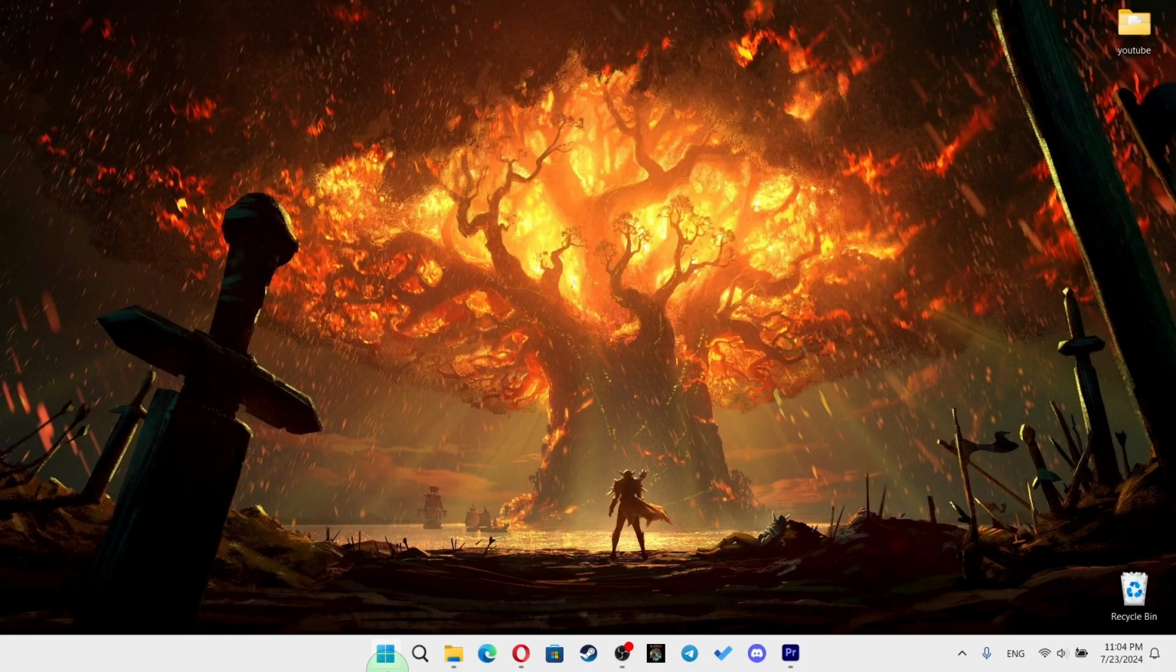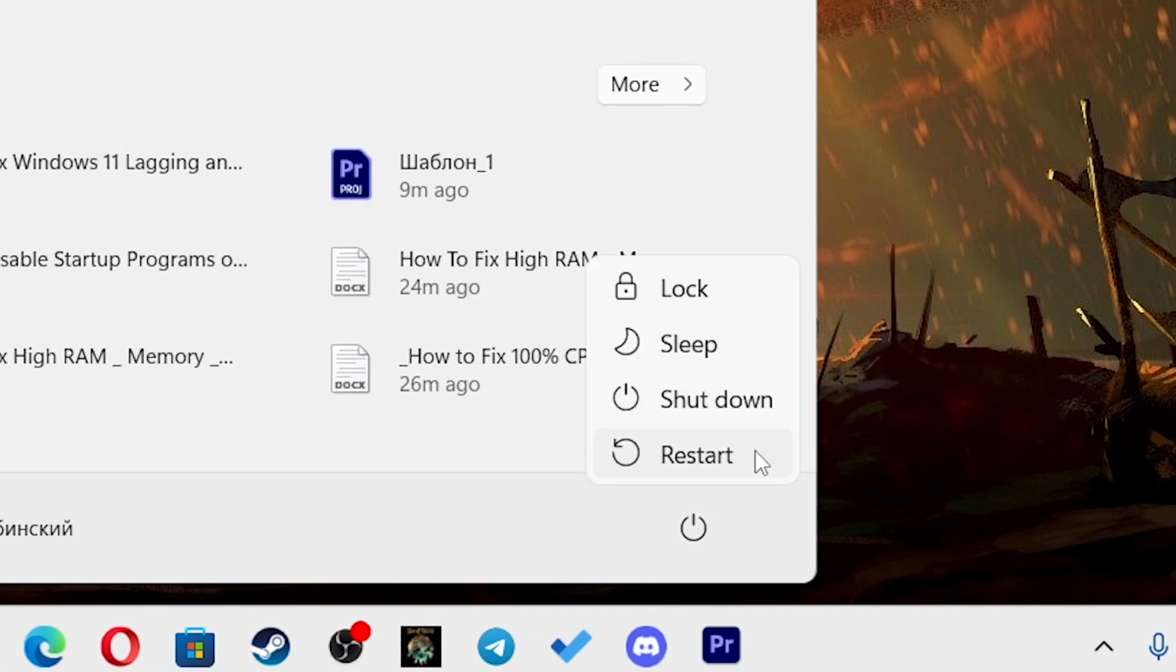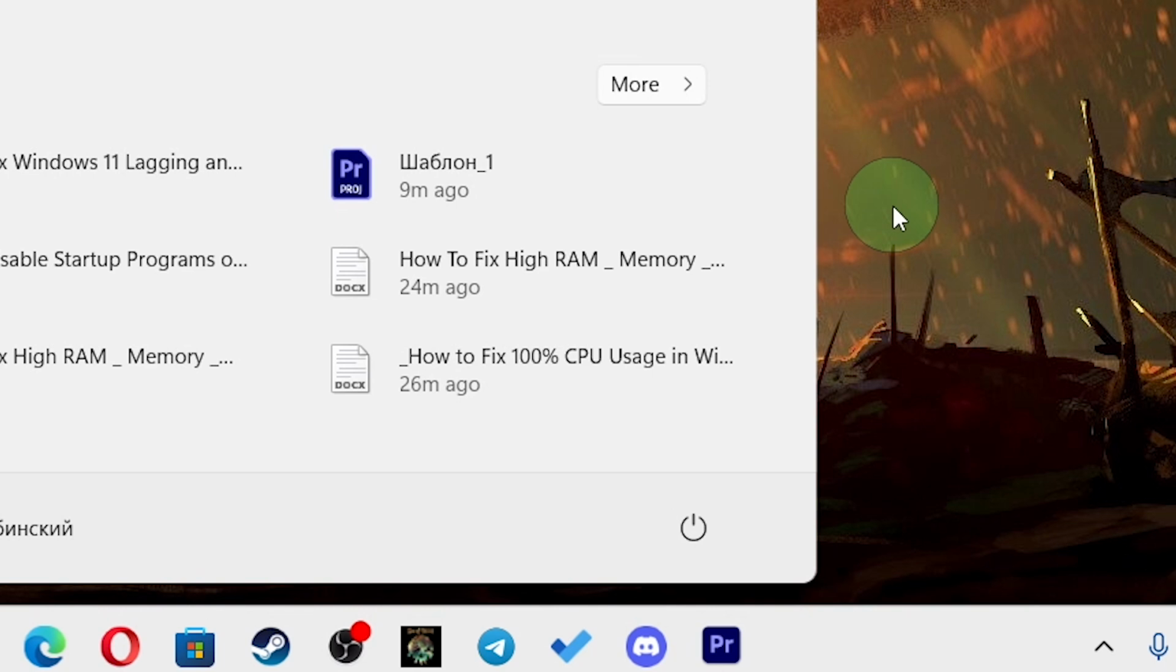After all these steps are done, it's important to restart your PC. You will notice how your PC will work much faster and lags and stuttering will no longer be a problem.